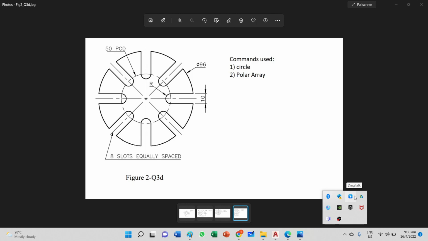Hi, this is Fig2 question 3d, and it's a pretty straightforward question of a disk with slots. When you look at this question, the commands that you use are circle and most probably polar array. You don't want to be drawing all of these segments individually, you'll be using polar array. Since most of the dimensions are centered around this portion, we will be drawing this segment first, right? Now, 8 slots equally spaced, you can tell that with 8 slots equally spaced, this angle here is 45 degrees.